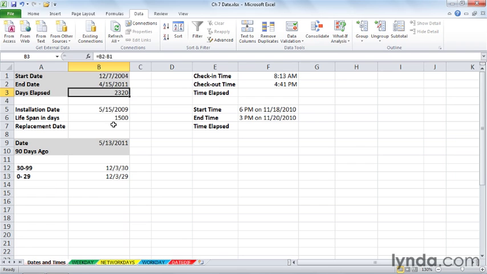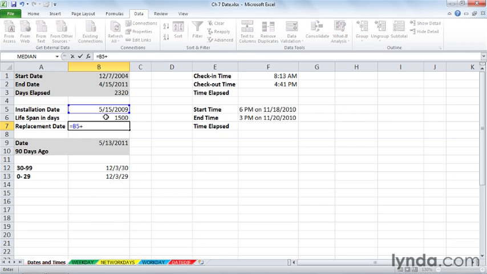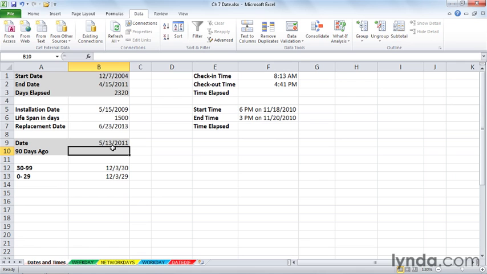We can also use date math in a different way. We installed a particular item on the 15th of May in 2009. It's got a lifespan of 1,500 days. When will the product life end? In this case, equal the starting date here plus 1,500. There we are. June 23rd in 2013. And of course, going the other way, 90 days ago, if this is the current date, or whatever the date might be, 90 days prior to that, equal this date minus 90.